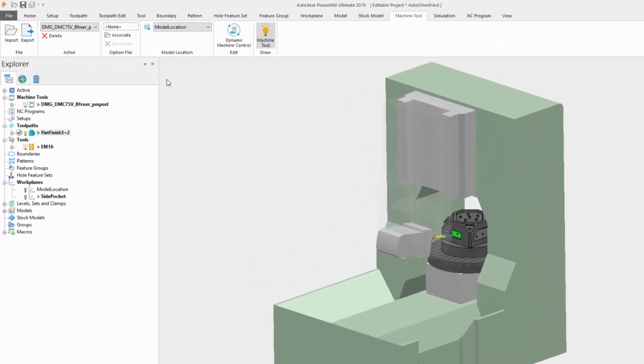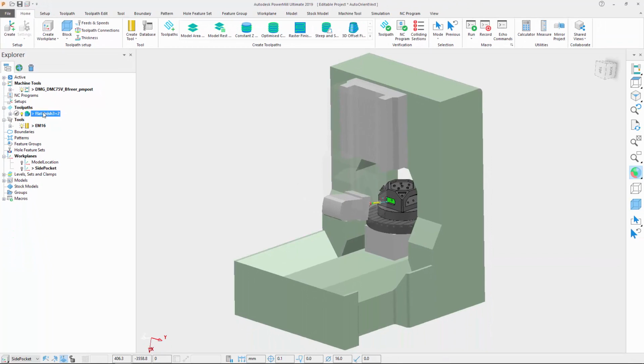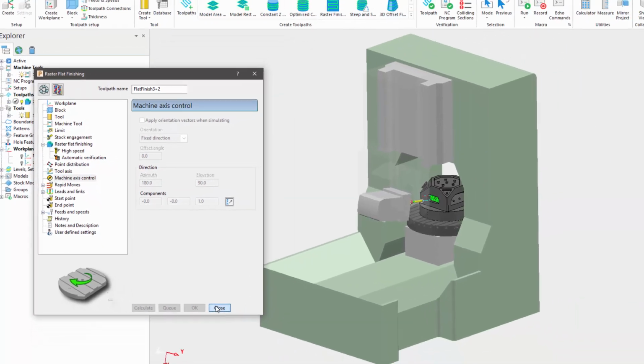Let's now look at an example of how this new functionality works. In this project, I have a head table machine and a 3+2 toolpath for this area of my part. If I open up the toolpath settings, we can see that I have not ticked the Apply Orientation Vectors When Simulating checkbox to mimic the behavior we would have seen in previous versions of PowerMill. You can also notice that I have set a fixed orientation vector with an azimuth angle of 180 degrees and an elevation angle of 90 degrees, as an example.